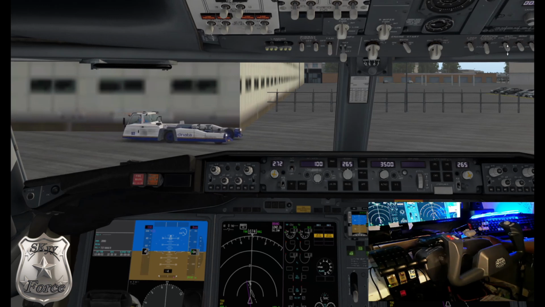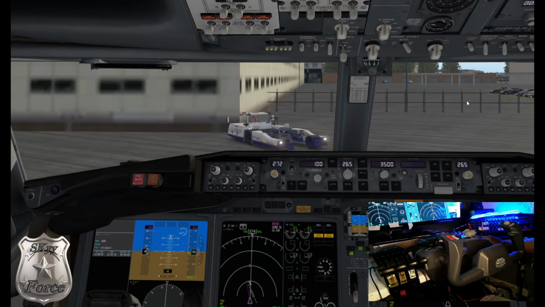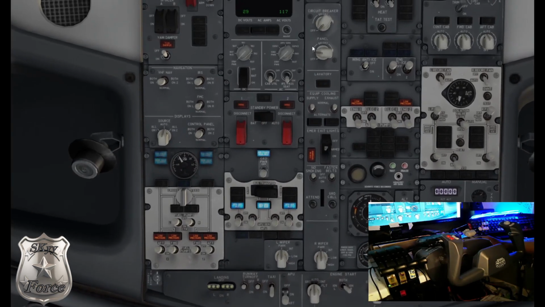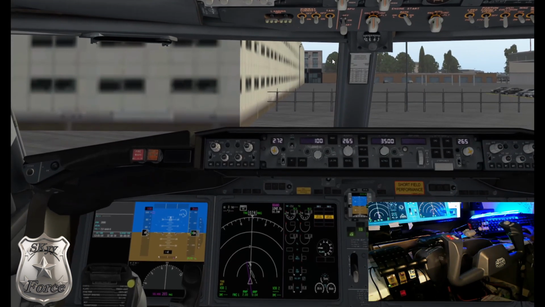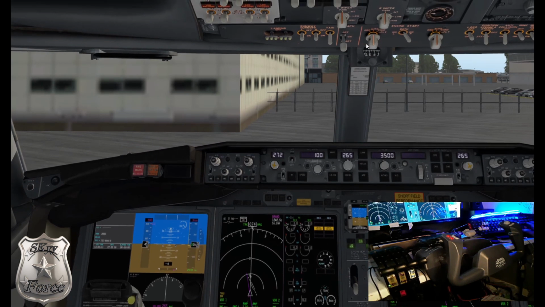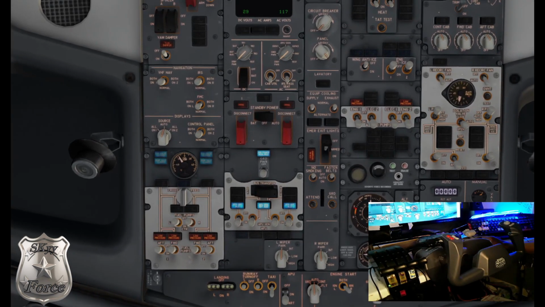Taxi on, anti-collision on, position lights on. Access the overhead, give me some lighting. Go back to the overhead. Our cruise for this flight is going to be 12,000 like I indicated. 12,000. Okay, all doors and hatches are closed. Ready to connect. Landing altitude 100.